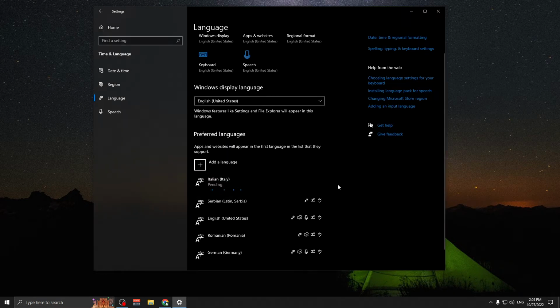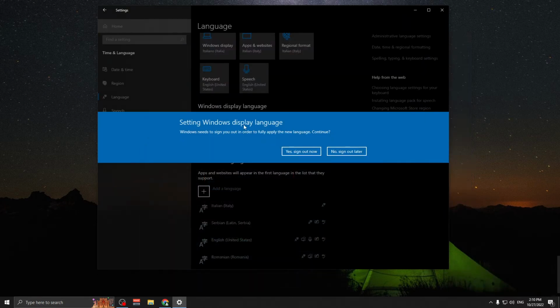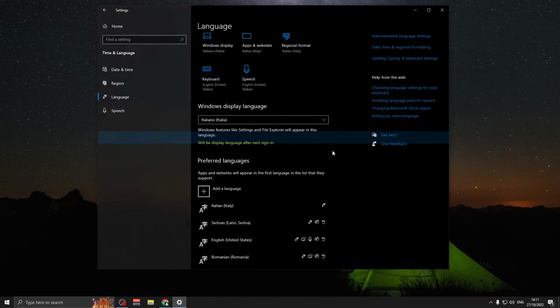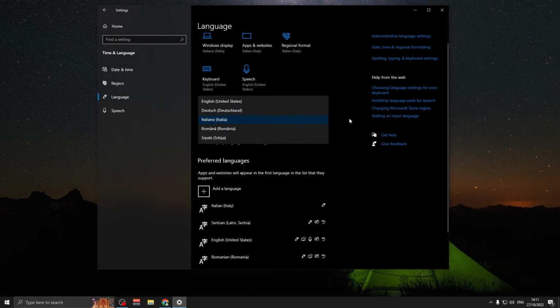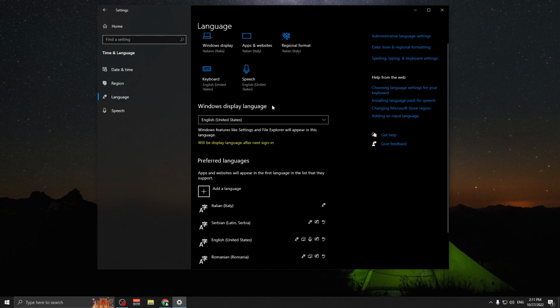Click on Install, and we're gonna wait until it's downloaded. After the language has been downloaded, you click Yes, sign out now, but I'm not gonna click this one because I'm recording right now. So if that message doesn't pop up, you have to go here on Windows display language and choose whichever you want. That's it.